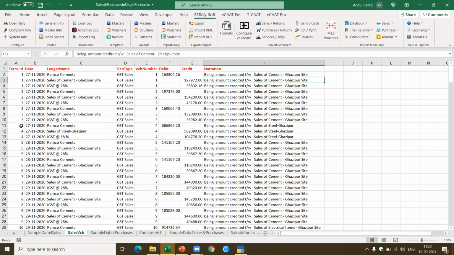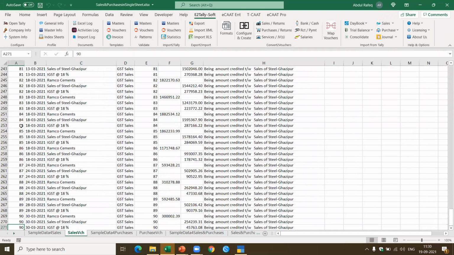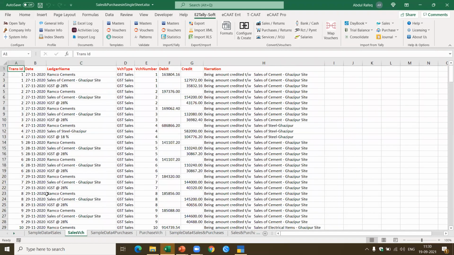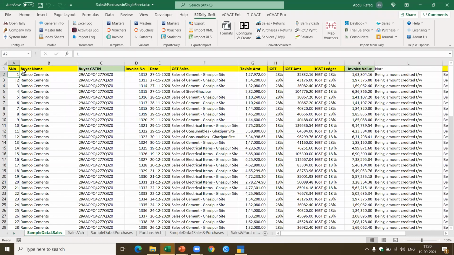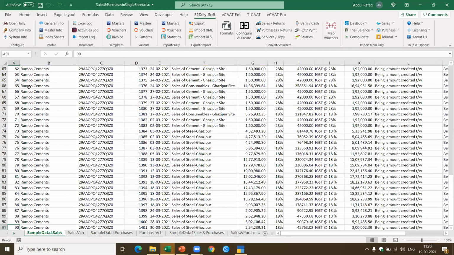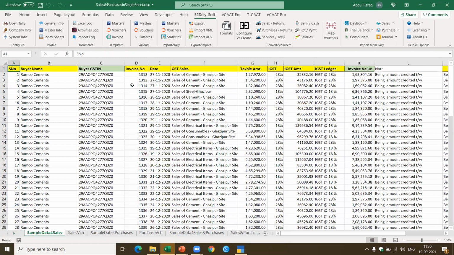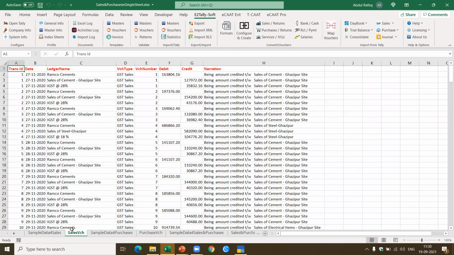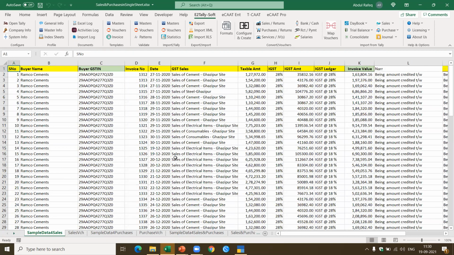For all the transactions, there are totally 90 transactions. All these have been converted. These are the 90 transactions which have been converted. Now, let me show you how this is done. I've shown you the data, and I've shown you the result. Now, let me show you how to do this through the software.